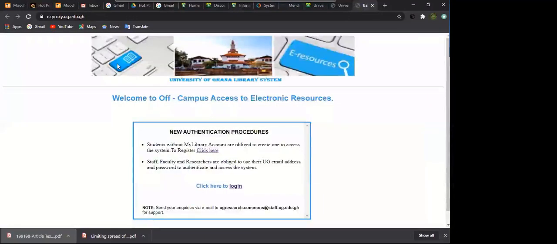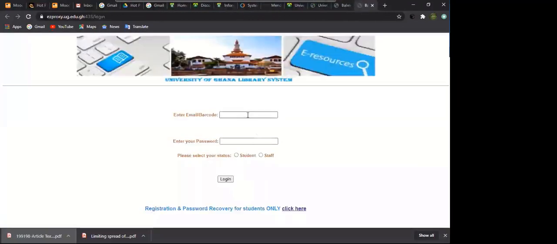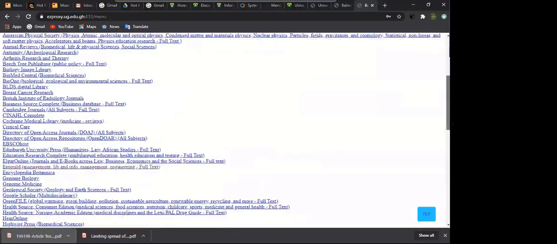Now, before you are able to go there, you will need to create a library account, which I'm going to help you to create during the tail end of this first session. All right. So you have a barcode. This is my barcode. It's already fixed there. And then I put in my password. And the last thing you do is to check students, and then I click login. Now that will give me access to hundreds and hundreds of databases from the University of Ghana.